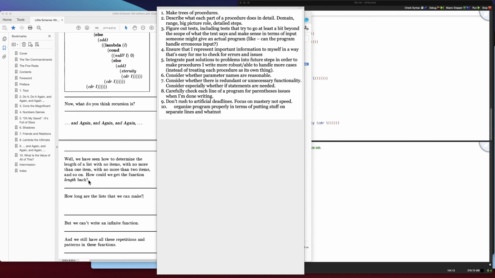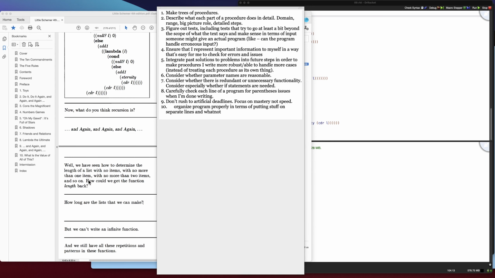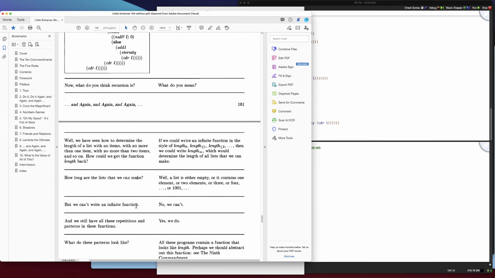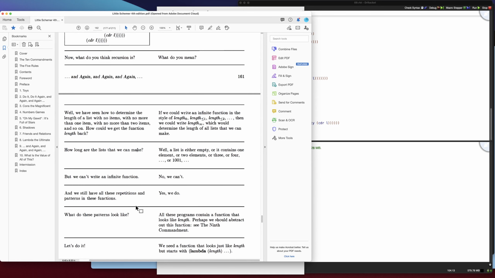And we still have all these repetitions and patterns in these functions. Yes, we do. What do these patterns look like? All these programs contain a function that looks like length. Perhaps we should abstract out this function. Let's do it. We need a function that looks just like length, but starts with lambda length.